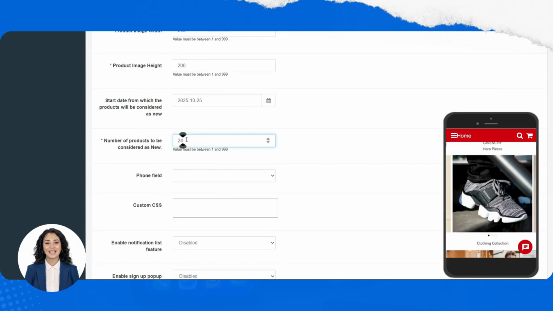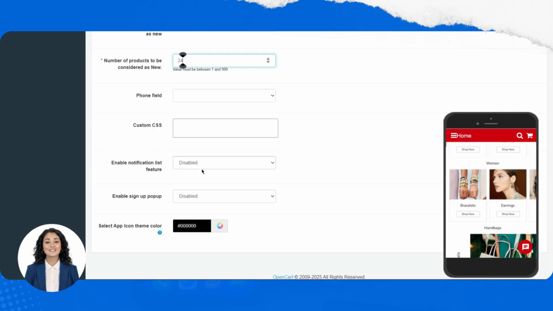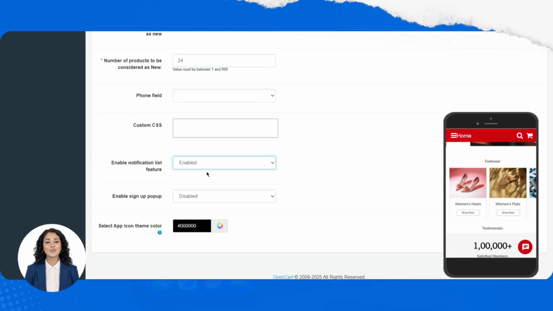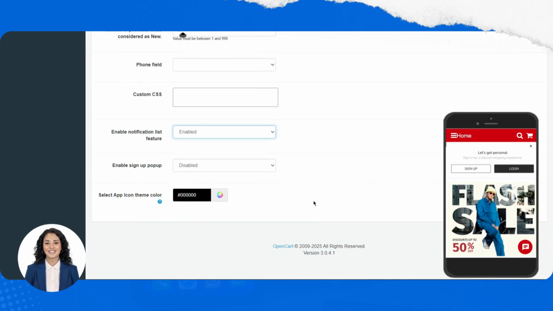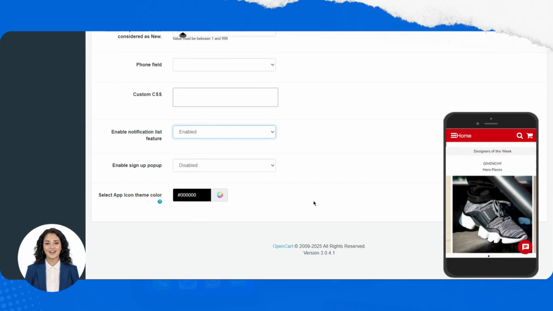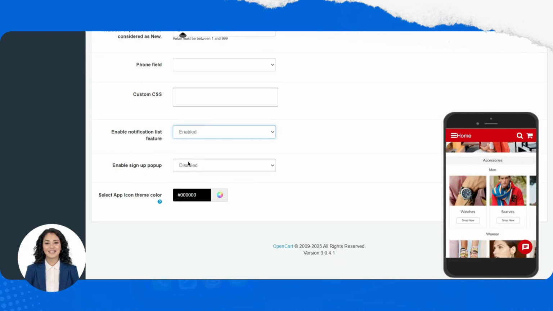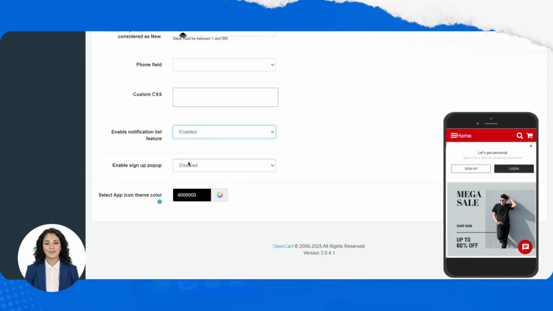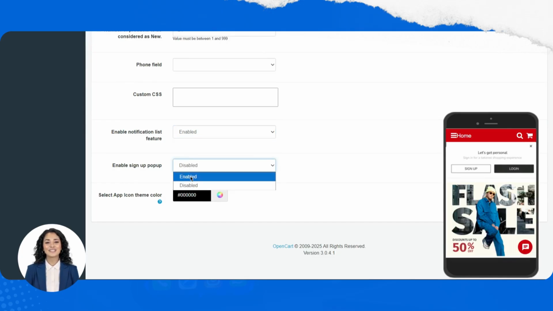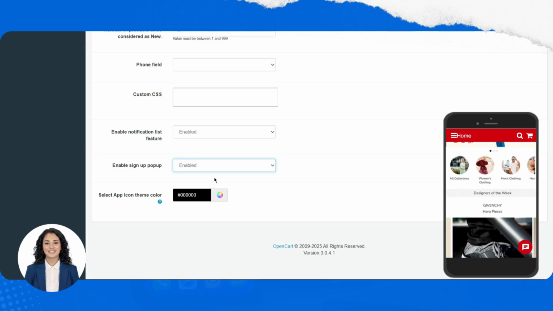Next, we have the enable notification list feature. You have to enable it in case you want to list your notifications in your app. It will show the notifications in list format or with an icon. Next, we have the enable sign-up pop-up, in case you want this functionality. You have to enable it from here, and then you can choose to have it displayed in your pop-up.